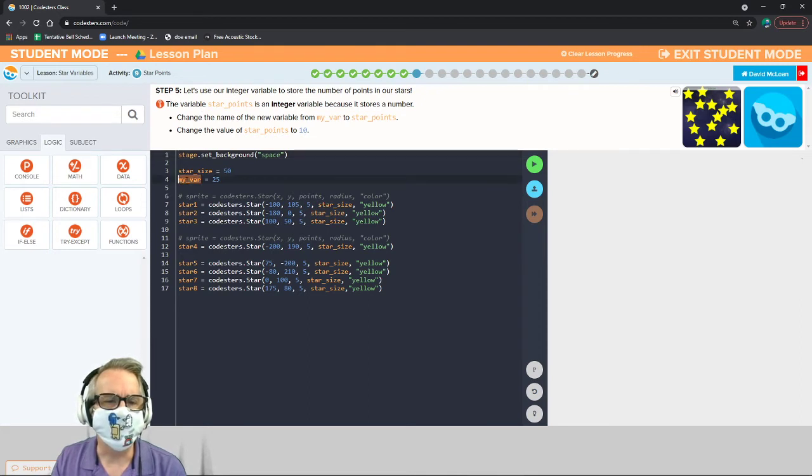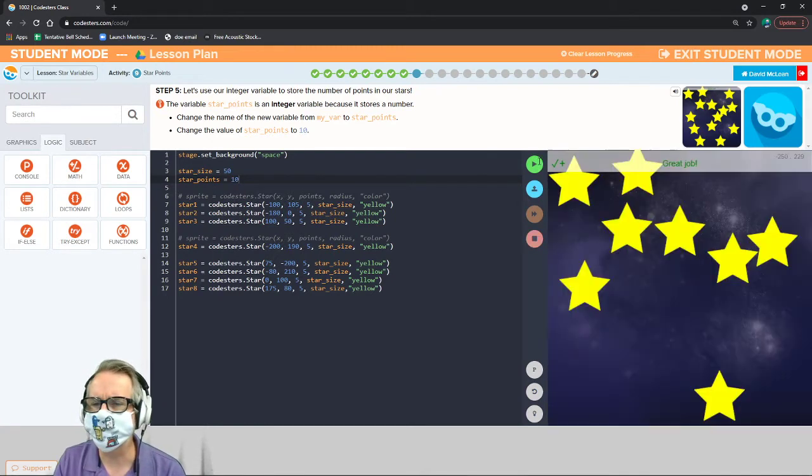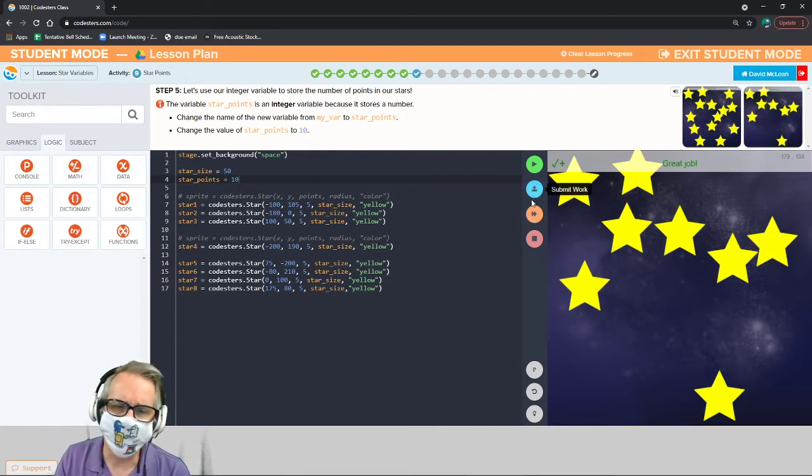We want to change this to star points, star underscore points. We want to change it from 25 to 10. A 10-pointed star. Again, we didn't do anything with it yet, but we will soon.